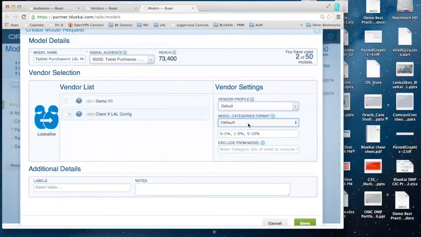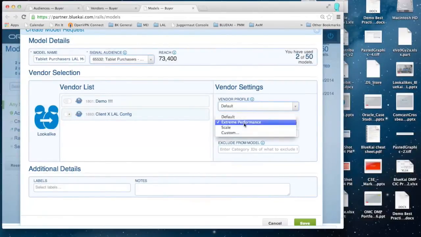In this case, I may opt to create a different type of model. We have some standard options for you. So for one instance, we have extreme performance. This is for those niche targeting folks who want only the very top 0.01% of the model, and maybe they'll extend out from there. This gives you additional granularity at the top of that Lookalike model, so you have the very most niche users possible.